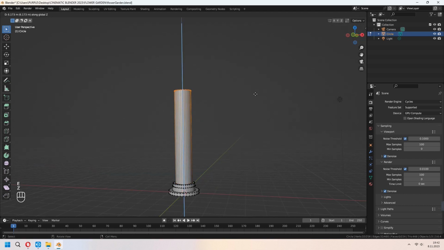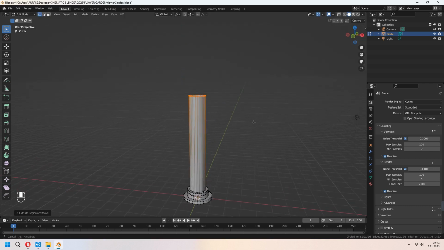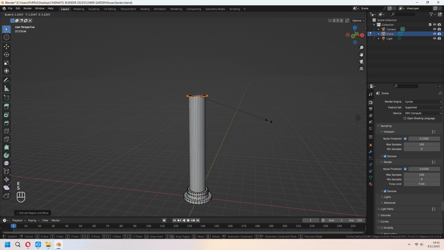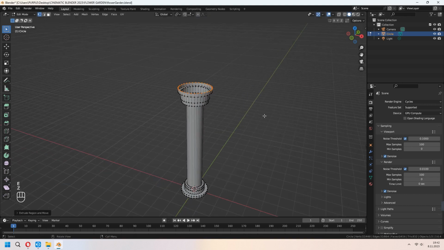As you see, we will press E to extrude for our column's body part. We do the same thing, E to extrude, right click and S to scale. You can make this shape with this method. I will continue to make my column with this method.